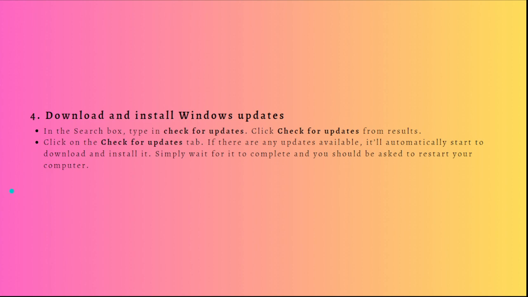Next, what you can do is to download and install Windows Update. So, to do that, our Windows updates come with bug fixes and bring new features. So, to take advantage of this, you should check if there are any updates available. So, here's how you can do it.